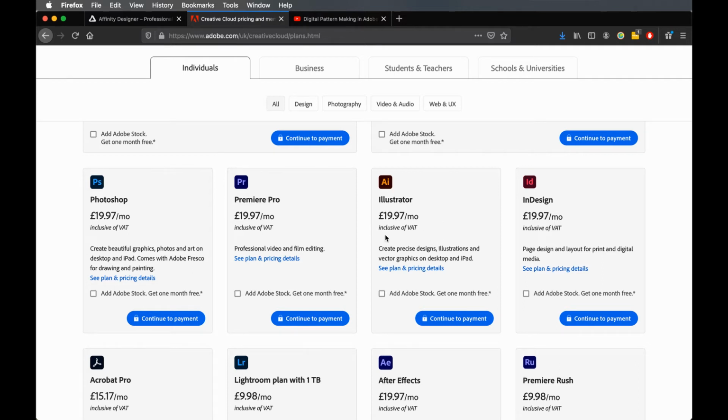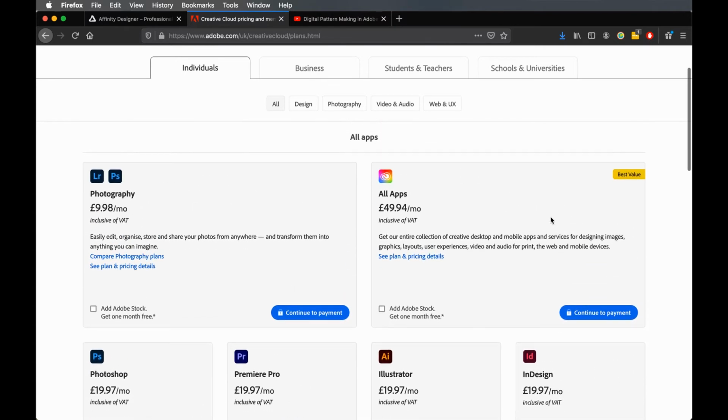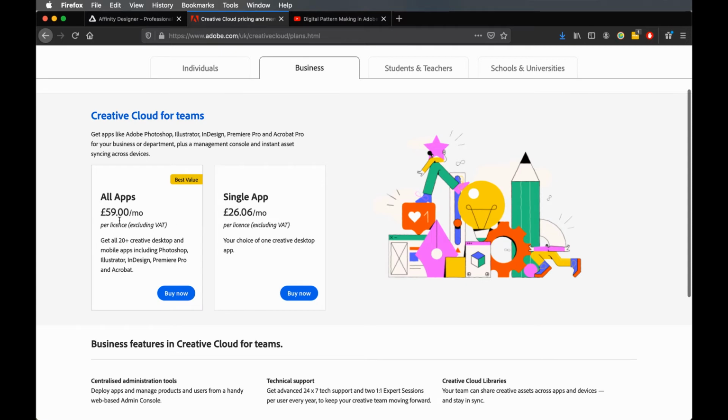If you wanted to get another application, say you wanted to get InDesign as well to design your pattern instruction leaflets, you then have to add on another £19.97 a month, so that then becomes £480 per year. And if you want any more apps than that, then you may as well just get this all apps option, which will cost you in the region of £600 per year if you are an individual. If you are a business, you are going to be paying quite a bit more.